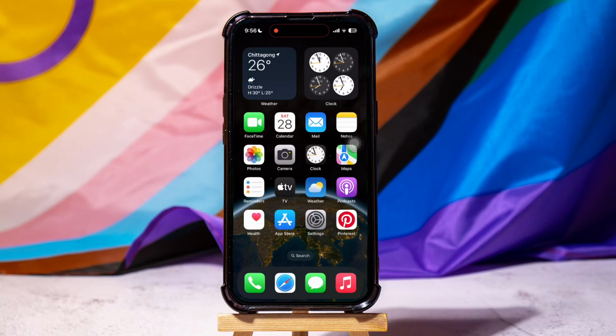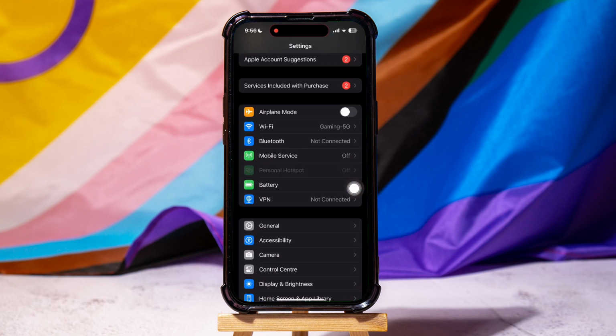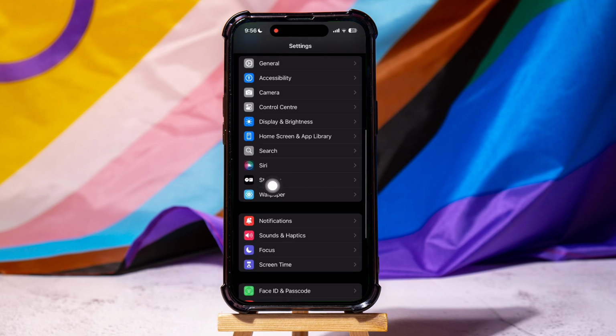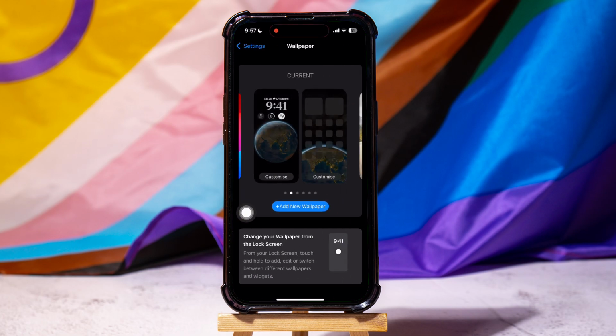How to change lock screen photo on iPhone. To get started, first of all go ahead and open up the Settings application on your phone. Once you're here, scroll down and tap on Wallpaper. On this page, you can choose to add a new wallpaper, customize existing ones, or select from preset options.